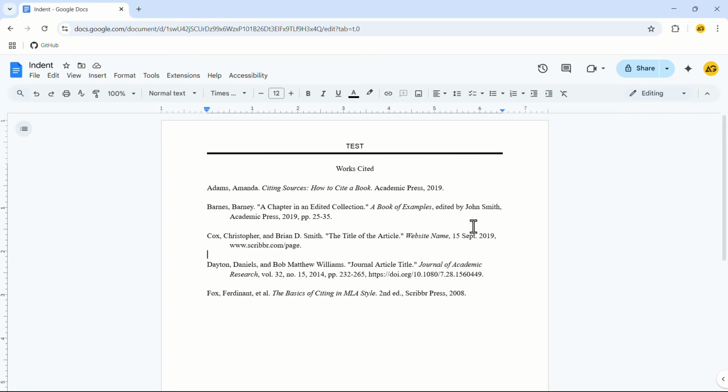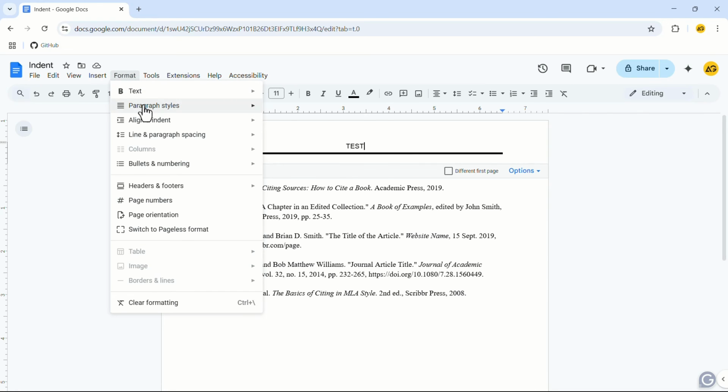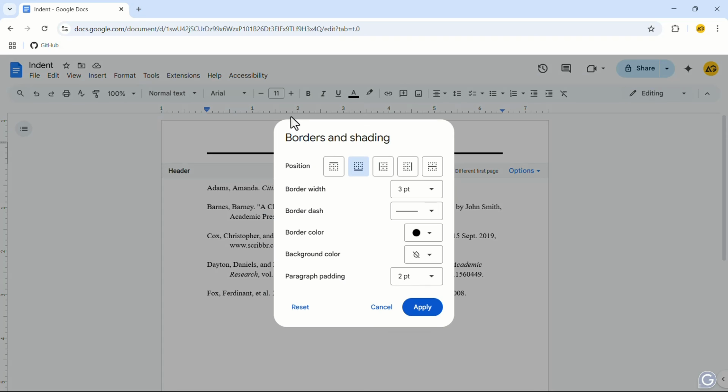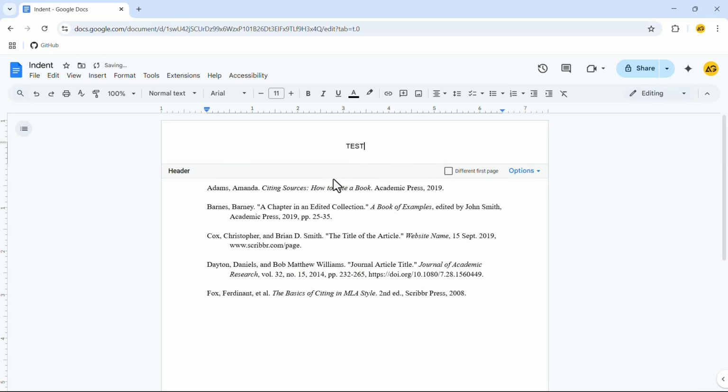If you want to remove the line from here, double-click on the header area. Now go to the Borders and Shading menu just like before. Turn off the down border and click on Apply. Here our line has been removed. Following these steps, you can add a line under the header easily.